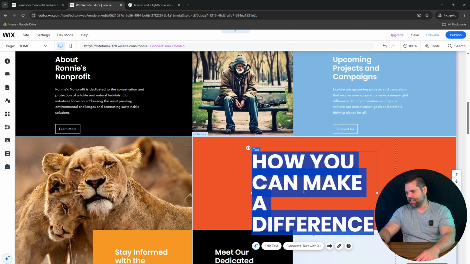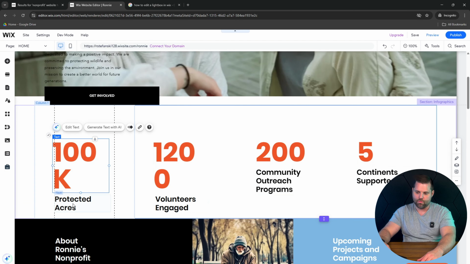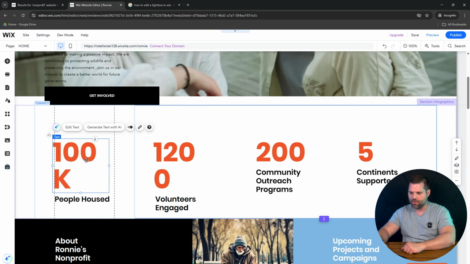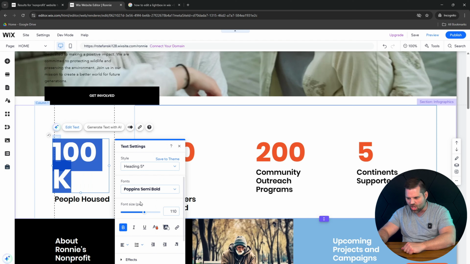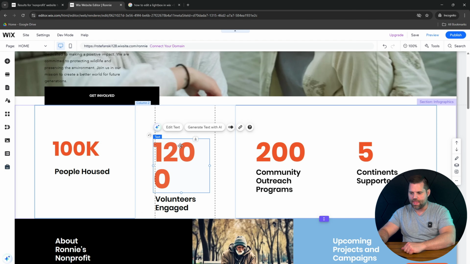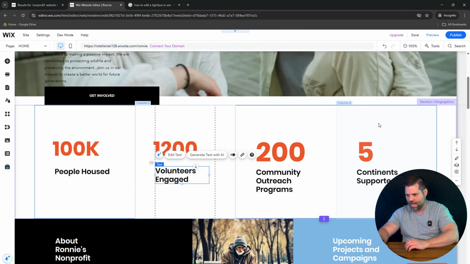The homepage, for the most part, looking at this from a nonprofit perspective, right? What does it do? Well, it has this protected areas. We would maybe want to change this. People housed, 100,000 people housed. I would say probably make this a little bit smaller, right? It's at 110. Let's bring it down to 82. And then we would do this 1,200. Again, we'll make it the same size. Volunteers engaged. You get the point, right? I'm not going to sit here and adjust all these, but you can adjust all this stuff. So it actually looks pretty good.